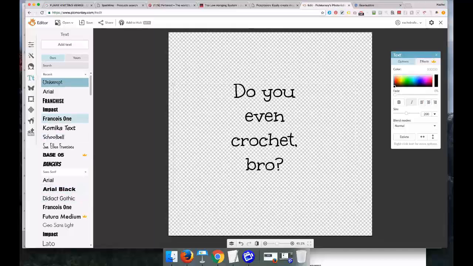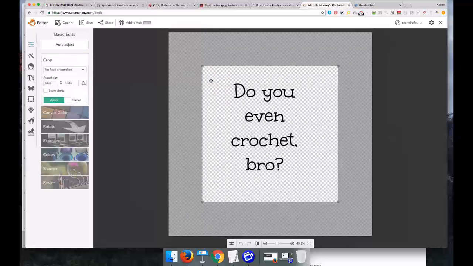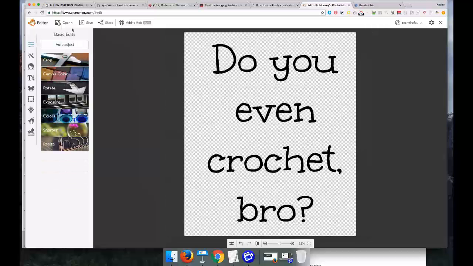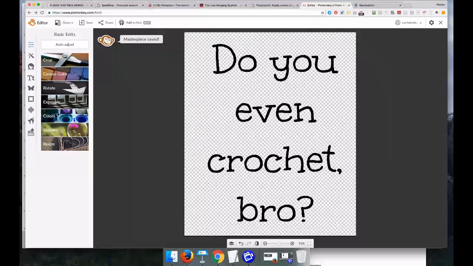So now we have the text here. I'm going to crop the image. I'll just go right up here, hit crop, and we're good to go. You see how fast this is, right? And I'm going to hit save here. We'll just save this as crochet example, and save to my computer. Perfect, that's it. We have an image ready to go.